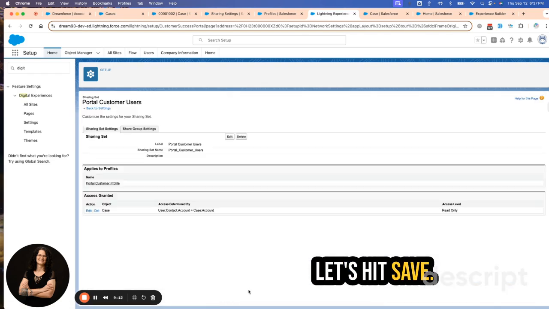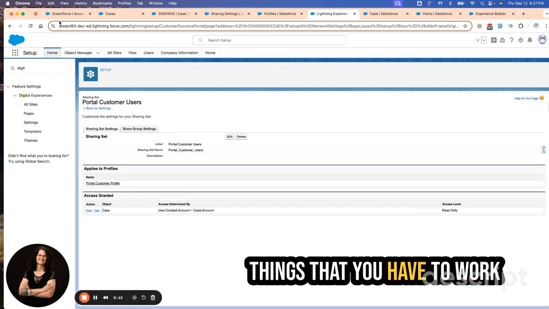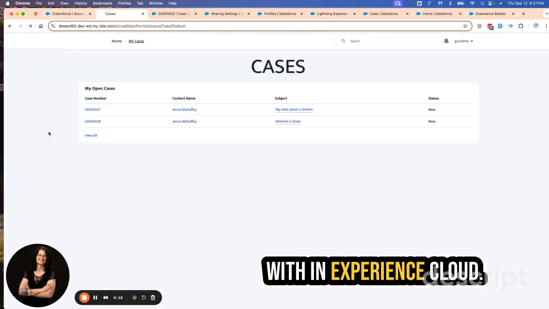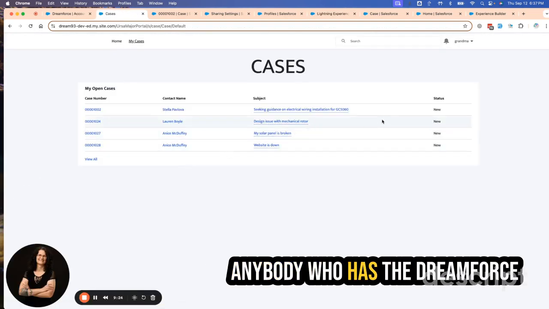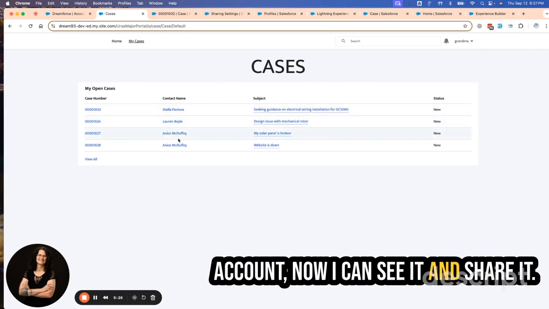Let's hit save. And these are one of the things that you have to work with in Experience Cloud. You just got to keep adjusting things. And now we're seeing it. Anybody who has the Dreamforce account, now I can see it and share it.